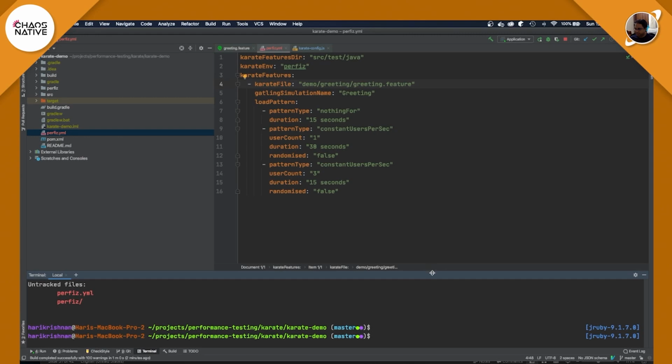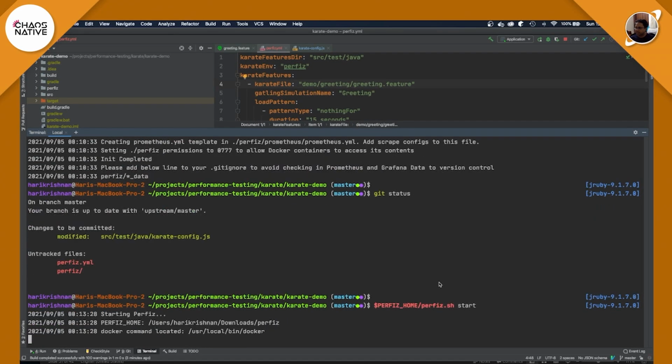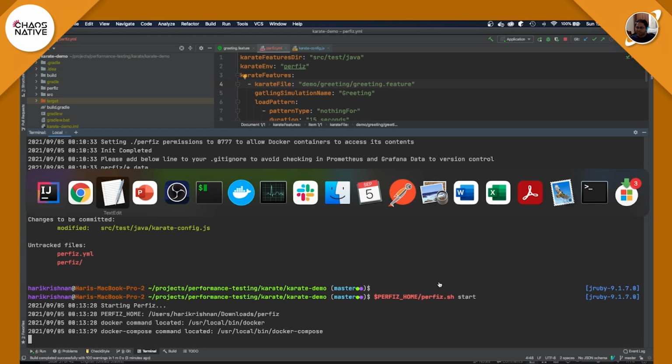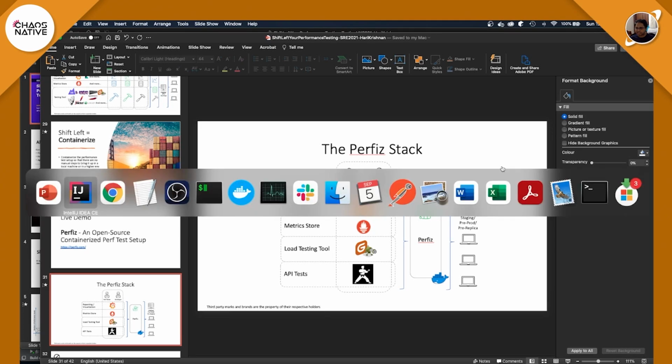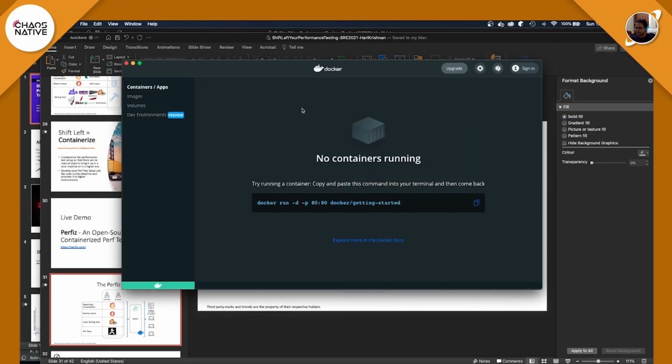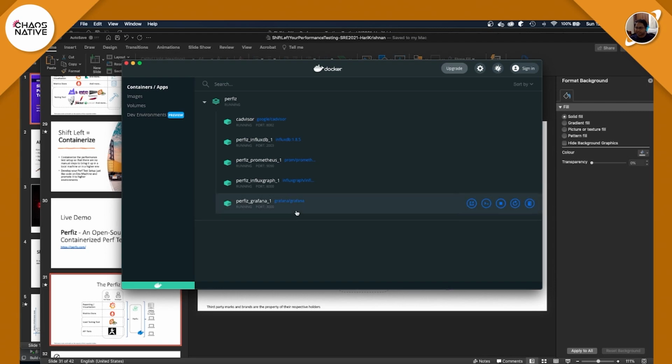Now I need to start perfis. Perfis.sh start. What do I need to do here? Because remember the stack which I have shown you in the slide deck. This entire stack is now going to get booted up on my Docker. And for that, I need to run perfis start for it to clear up everything and put the entire stack up here. As you can see, I have my InfluxDB, Prometheus, Grafana, the whole bit is running right here.